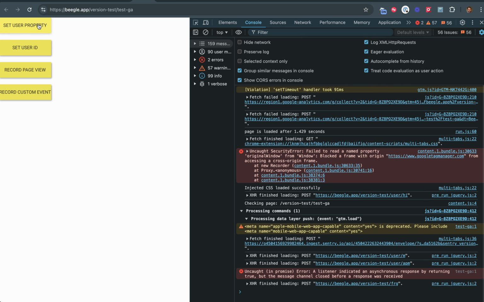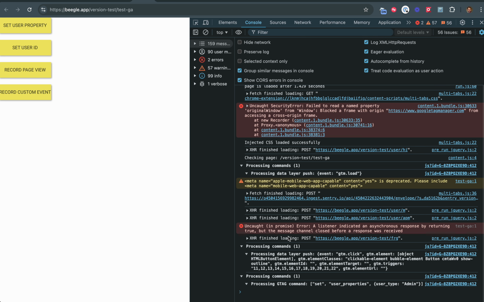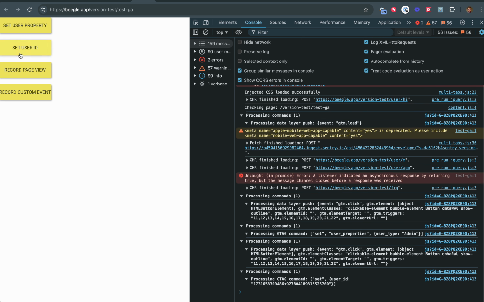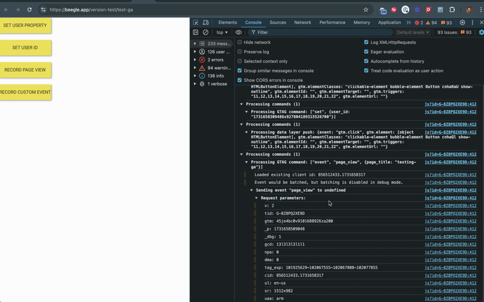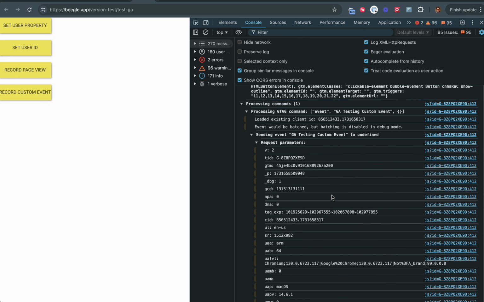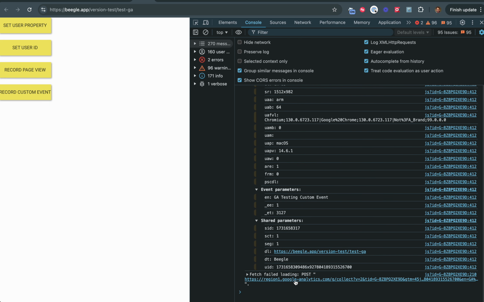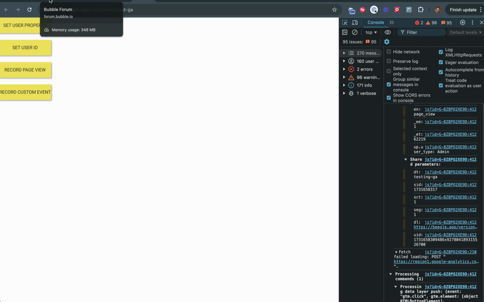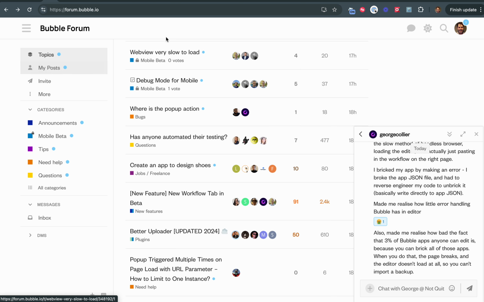And then if we go through these ones, set user property, and I can see it being set. Set user ID, it's being set. Record a page view, it's being set. Record a custom event, and it's being set. But then this post is failing, I think. To answer what are your questions?